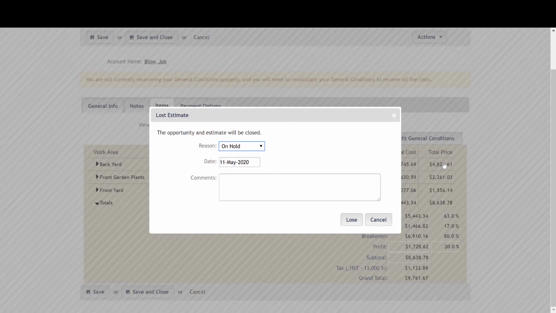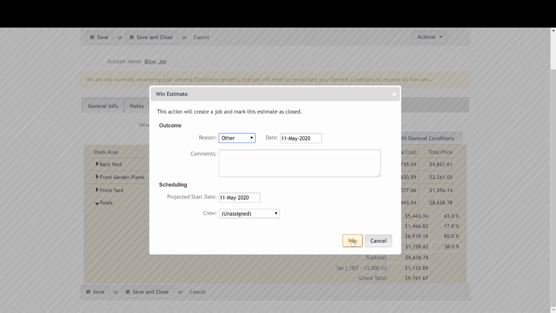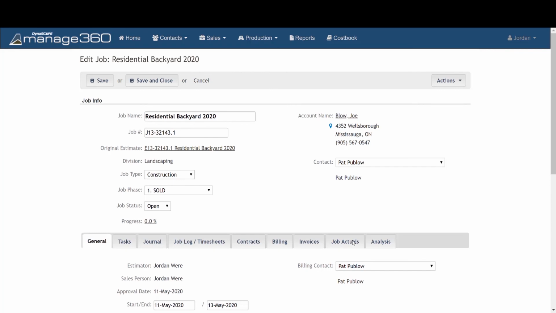Now, Estimate Lost works pretty much the exact same, except the process stops here. When I lose the estimate, it closes, the opportunity closes, they're marked as a loss, and it will appear that way on my sales performance summary report as a loss, but I get no job. If I win the estimate, then that's not the end of it. When I win it, it's going to automatically navigate me to the job. Now, what you can do with the job depends on your Manage 360 subscription. Again, things like timesheets, invoicing, that's all Tier 2. So if you're interested in that, you can talk to an account manager.